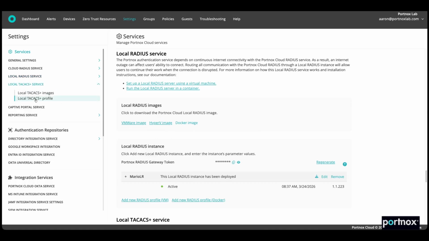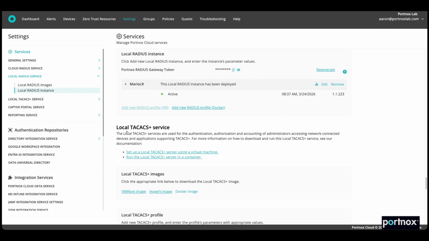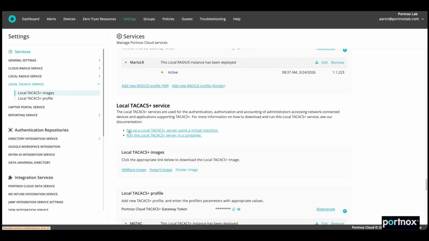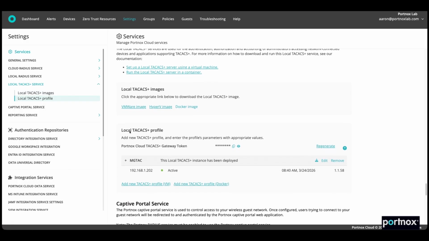The TACACS+ section is used for administrative access to network infrastructure, such as switches, firewalls, and routers. This allows you to centralize administrator authentication and authorization using the same identity sources as the rest of the platform. TACACS+ policies define what commands or roles an administrator is allowed to use after logging in.